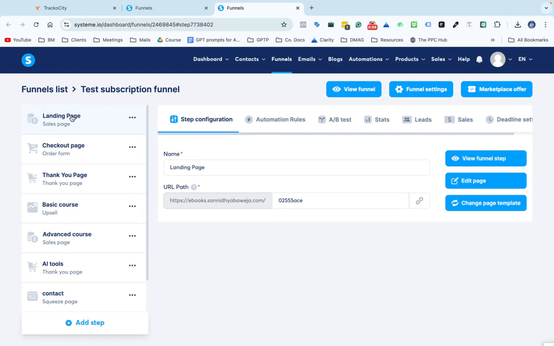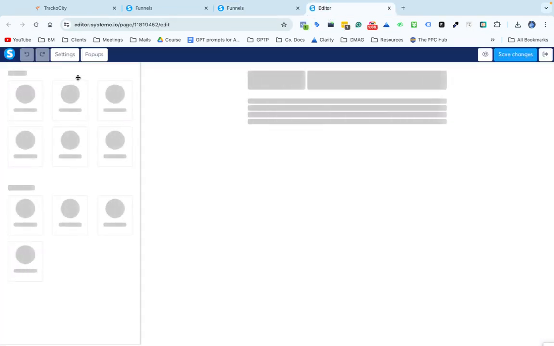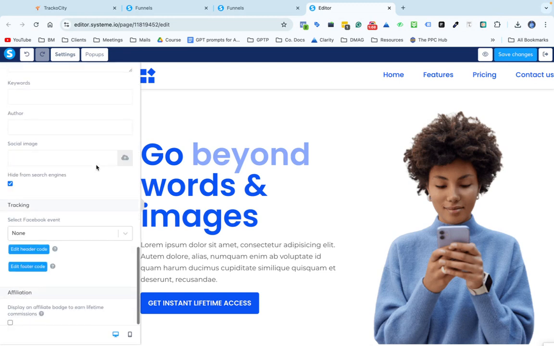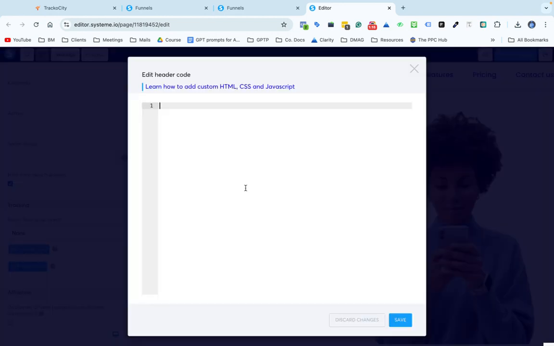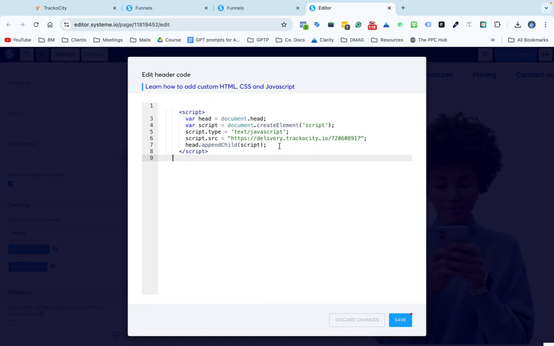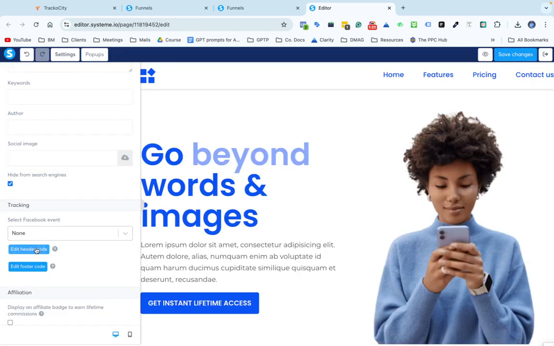So I have three pages here: landing page, checkout page, and thank you page. What you have to do is edit the pages, and wherever you have a custom CSS option or an option for adding code in your page, just go to the head section of your page code and paste the Trackocity tracking code that we have copied. Make sure that you are pasting it in the head section, not the body section, right?